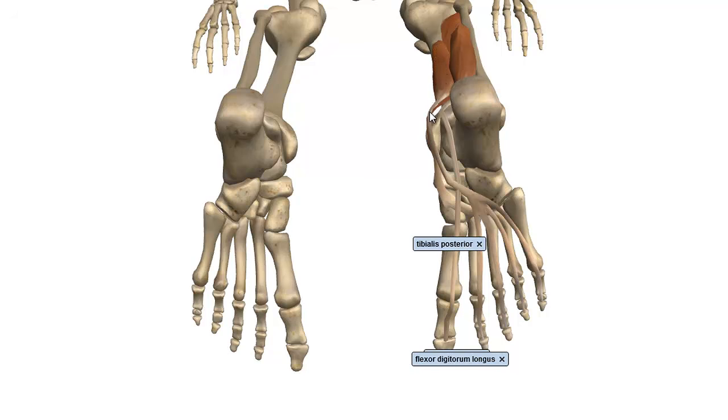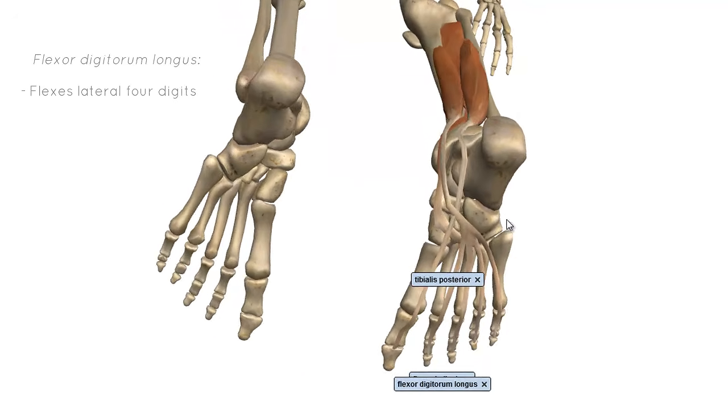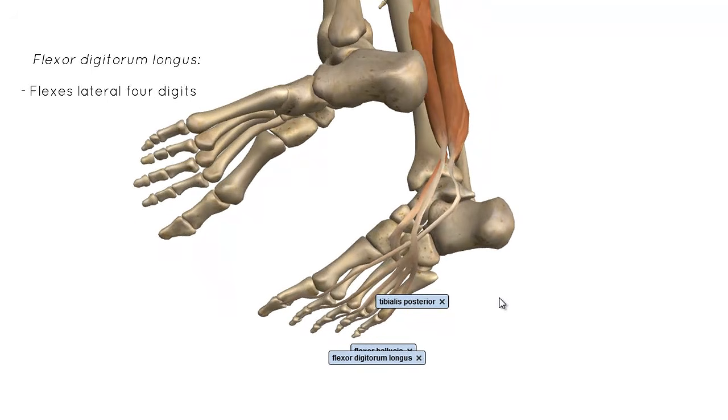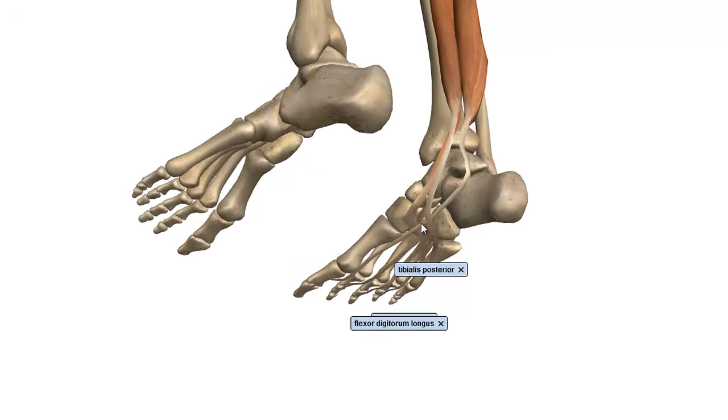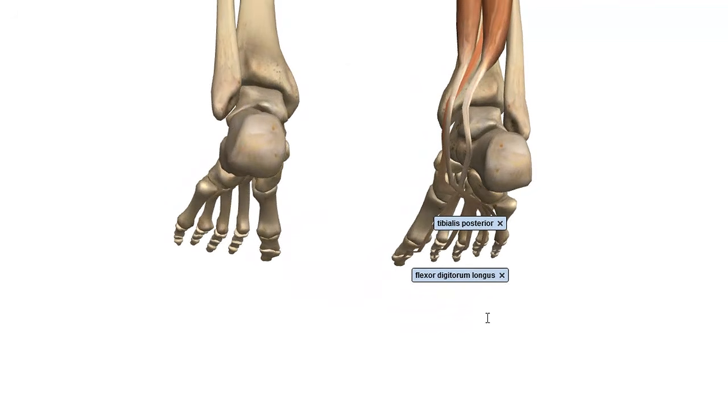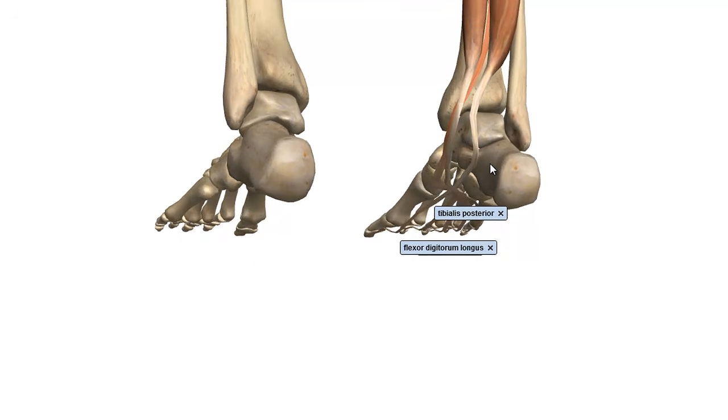So it winds round behind a shallow groove in the medial malleolus, and then it passes inferiorly to the flexor hallucis longus tendon, and it inserts onto the bases of the lateral four distal phalanges. So what this muscle does is it obviously flexes the digits.